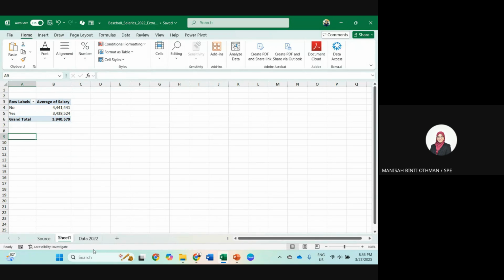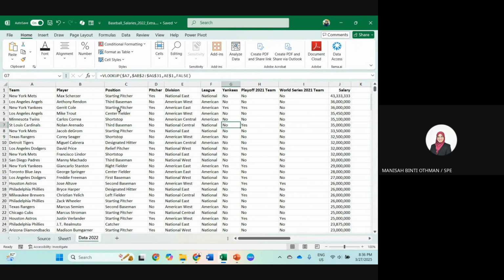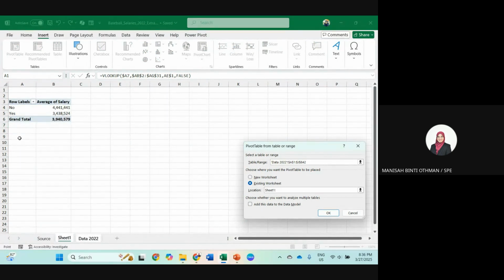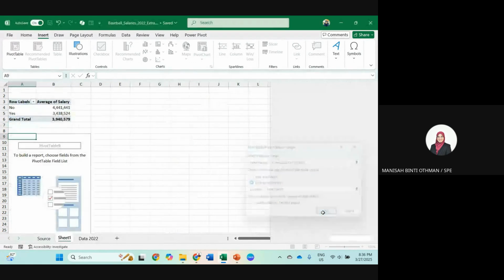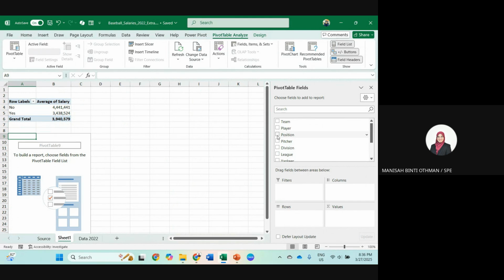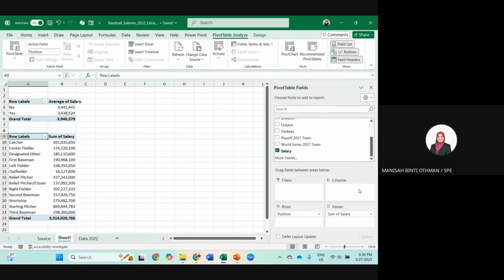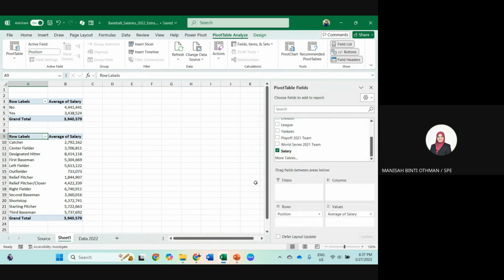Let's say we want the same as previous. Insert pivot table in the existing sheet. I want to put it in sheet 1 and in this cell, and click OK. Let's say we want to display between the position and salary, and for salary we want to base on the value setting. We want average, so average salary.